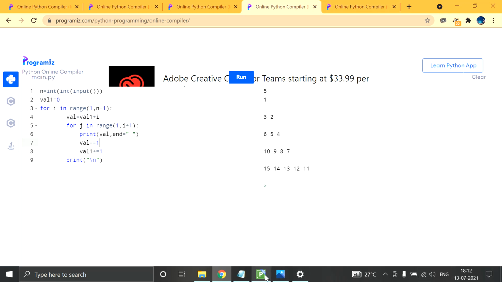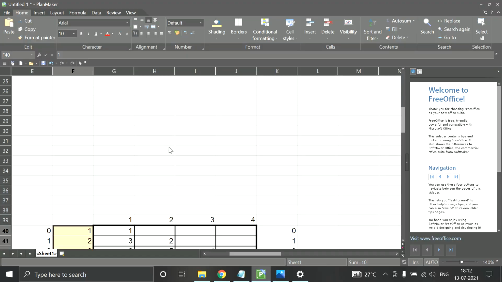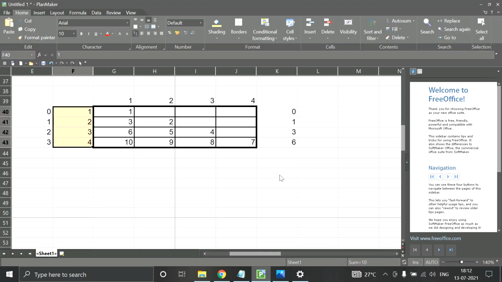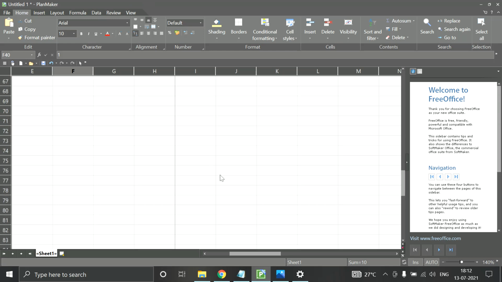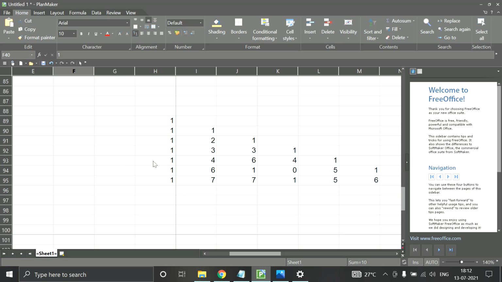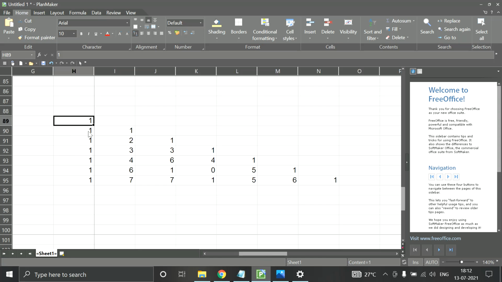And now let's try another pattern. This is also a left tilted triangle, but this cannot be found normally by using the logic which we solved in the previous two problems. Okay, so here if you try to find out the logic for these numbers to be printed, it's too hard. So you have to think mathematically for this.